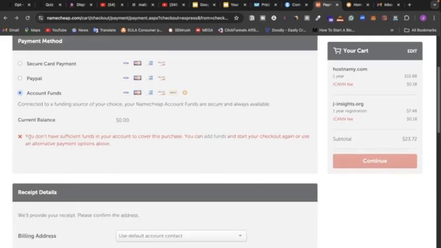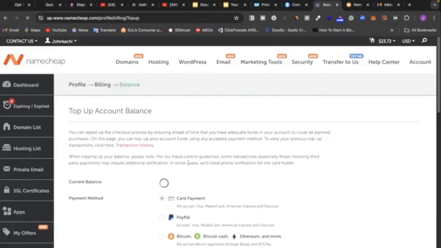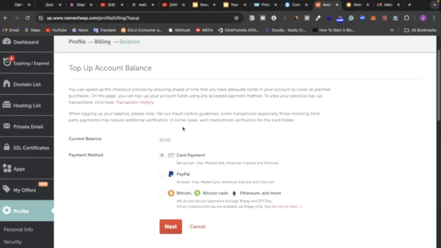As you can see, it's showing me that I don't have sufficient funds in my account to cover this purchase. So what I'm going to do is add funds to my Namecheap account if I want to use this method, all right? This is a provision by Namecheap, a payment system where you have the option of funding your Namecheap account, for those that enabled auto renewal on their account, so that there will be a lot of available funds for them to renew their domains, products and hosting automatically without worrying about anything.